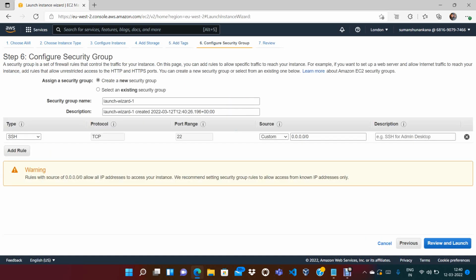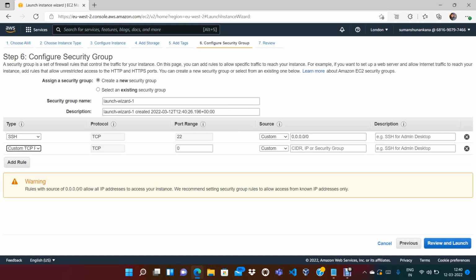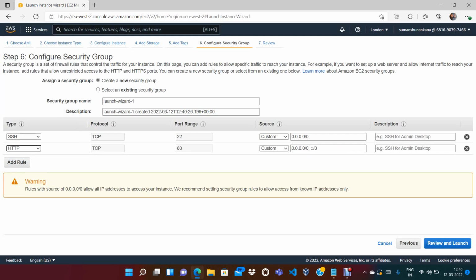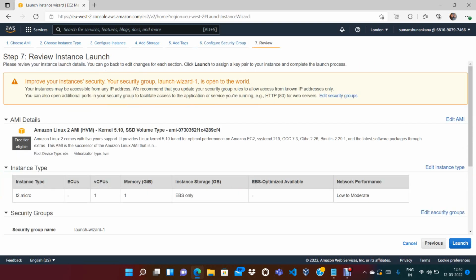Give the next. The security group is basically the firewall, which controls who can connect with this particular security group and how. So we are giving the HTTP rule from anywhere, and SSH also from anywhere, and that's it. So we'll go to review and launch.